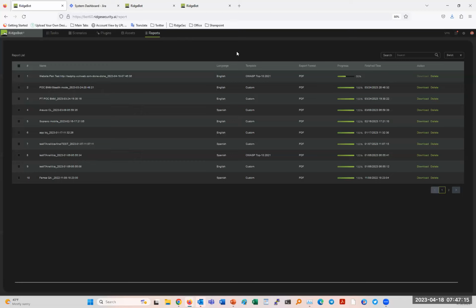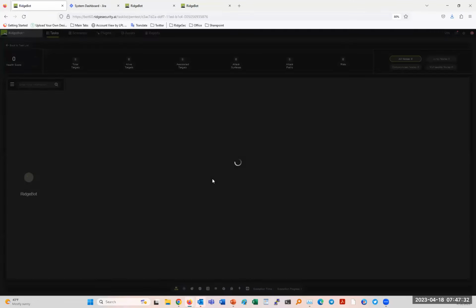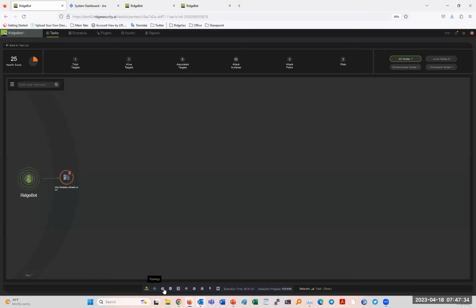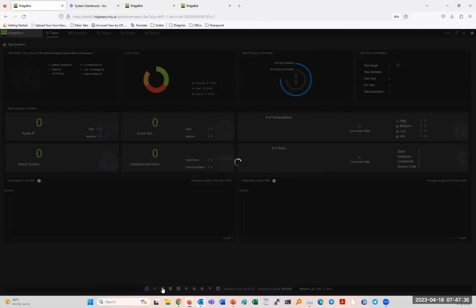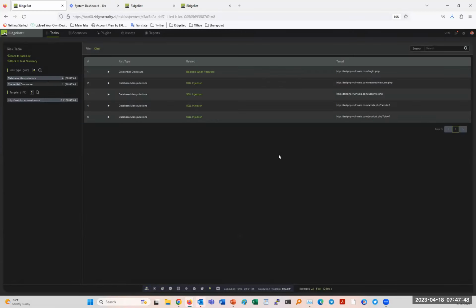All right, so let's do one thing while this is finishing. Let's take a quick look at our task to see how it's doing. So our task is running. Notice that the security score that we have for it has now gone down. If I open the task and I go to the summary page, we can see that we have completed 567 jobs out of 860, and we have already discovered 4 risks, and it became 5.